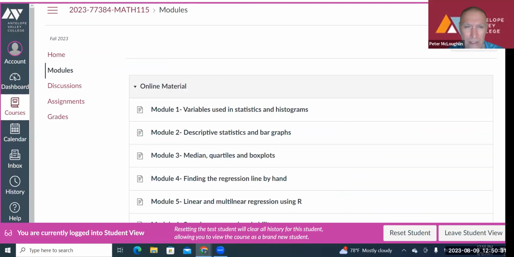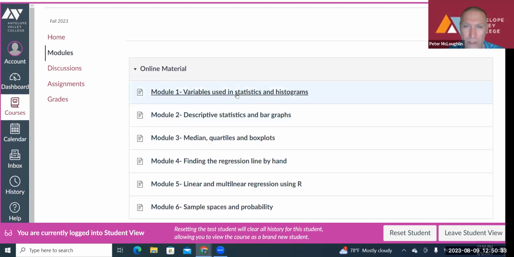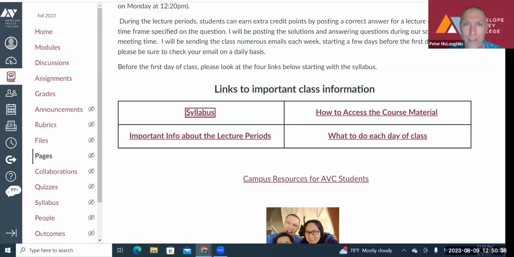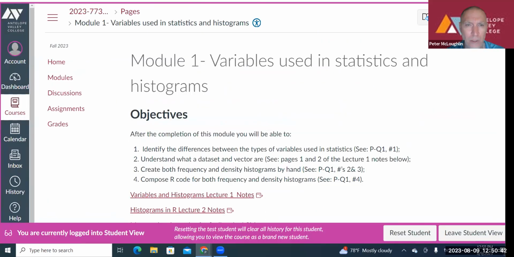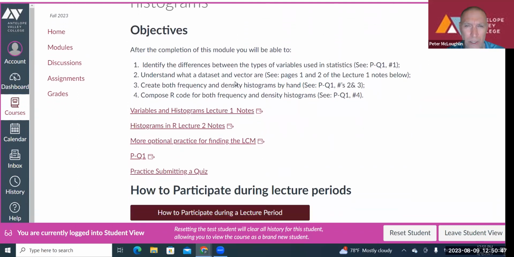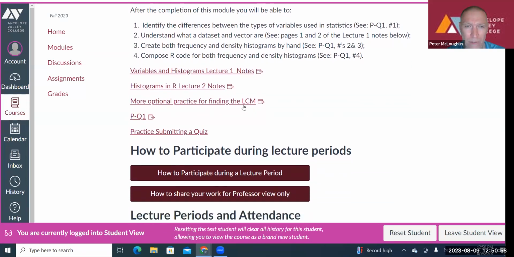And we're going to be doing module 1 the first week. So you're going to click on module 1. So let's do that. Yeah, just close this. So click on module 1. You can see at the top it gives you the objectives of the module. Down below that, you have some lecture notes. You can click on that and read the lecture notes. And then below that, there's some optional practice for finding the LCM. So additional practice working on the problems.